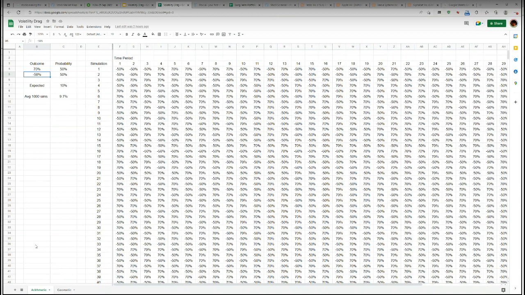So if we just care about arithmetic returns, we want to know, okay, if we repeat playing this game again and again, what's the expected value that we can get? So the expected value is basically just the sum product of the outcome with the probability. Because half of the time when I win, I get 70%, but half of the time when I lose, I lose 50%. So the expected return is 10%.